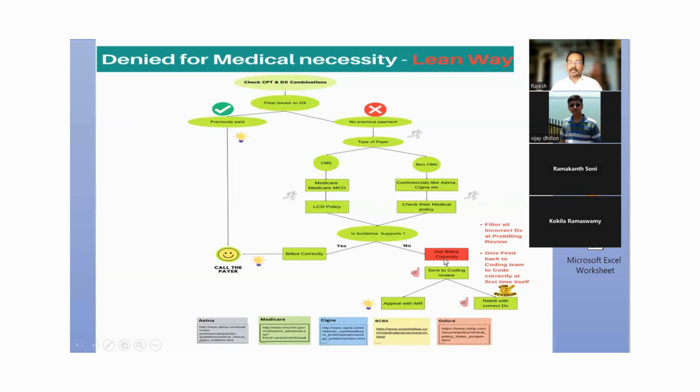When it is coming to a claim that is billed incorrectly, that is, no medical record is supporting, what you need to do is go back to the coding review. When you identify this diagnosis code for the CPT is not going to be paid, you filter all your diagnosis codes in the pre-billing review, send it back to your coding team, ask them to correct it and create an edit over here. That will save your time and give you the value added work.